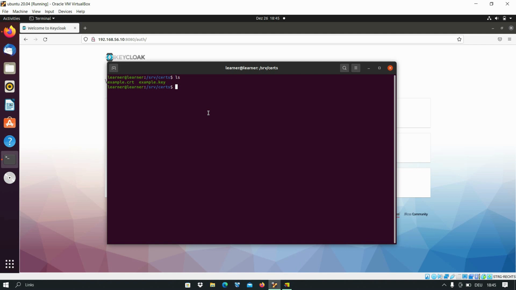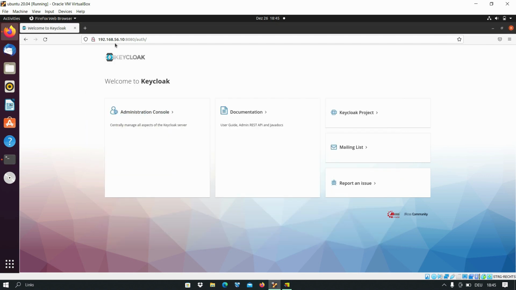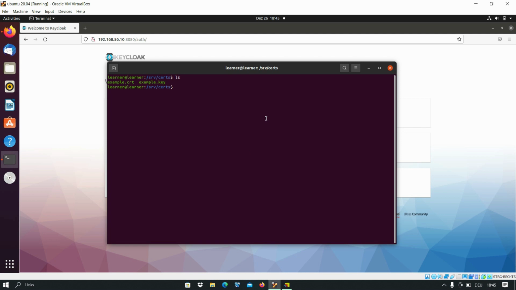Some of the guys had asked how we can set up SSL for Keycloak. So in this video, we want to learn how we can use our SSL certificate for our Keycloak server so that we can access our Keycloak under HTTPS. And as you see here, it is the Keycloak server that runs on my virtual machine. And under HTTP, it is accessible. And now we want to set up HTTPS for that.